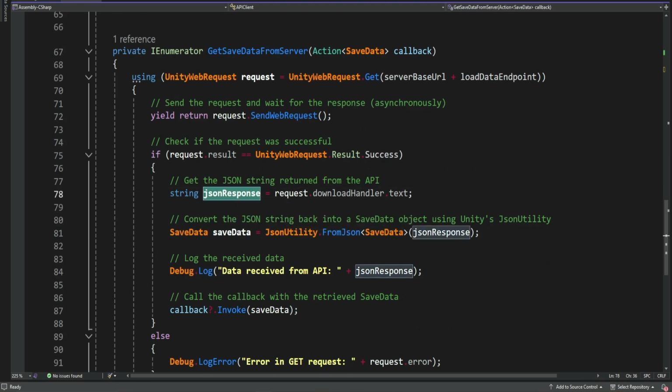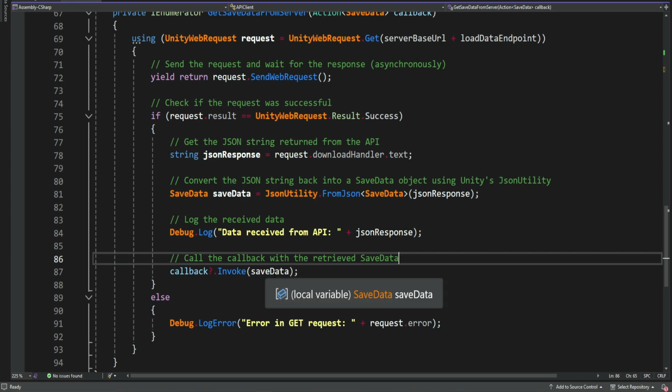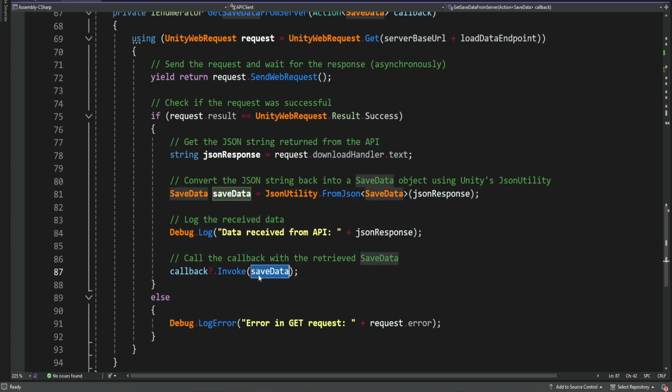Then after we get this JSON response, we're going to use Unity's JSON utility to convert the JSON into an object. So the JSON will be exactly like this save data object, and we're going to convert the raw JSON, this string, into this save data object. We're going to create a new object, and then we can print it. But what we actually want to do is send it back to the UI. And in order to send it back to the UI, we're going to send it into the callback.